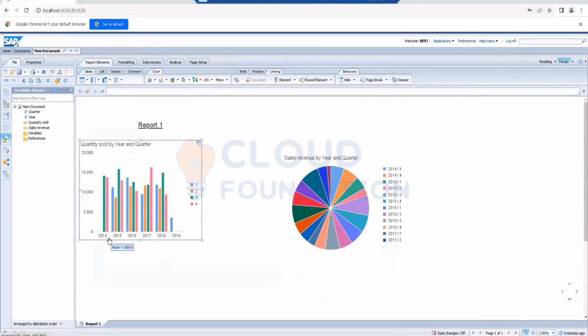Now, as we have given here as an object which we want to filter in the element link, it is specifically showing 2014, 2015. Here we have 2014, 15, 16, 17. Let me click on 2016.